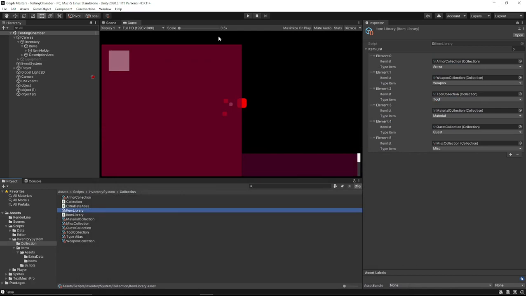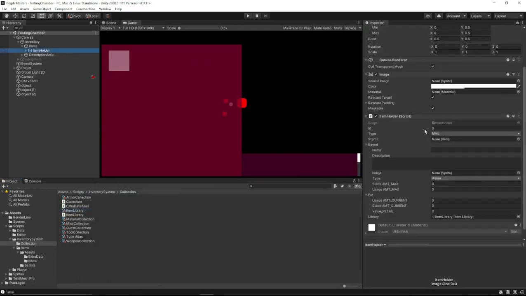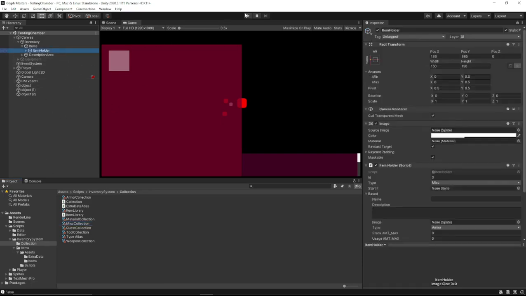And in here, I can show you it working in action, where an item holder has a specific tag of an ID and a type. This is going to be type miscellaneous, and in here it'll be ID of 0. I'll go here to miscellaneous. 0 is going to be that one. And as soon as I go here, we'll click it.